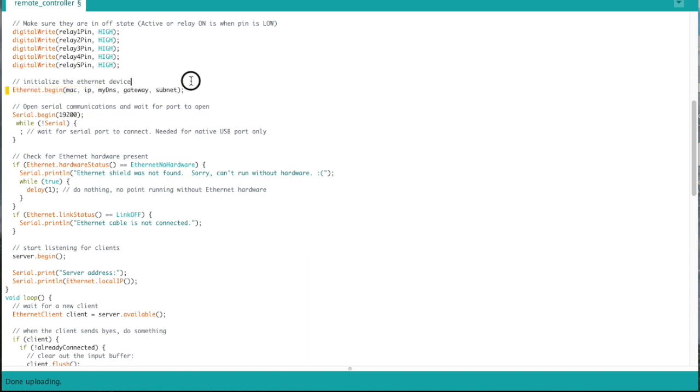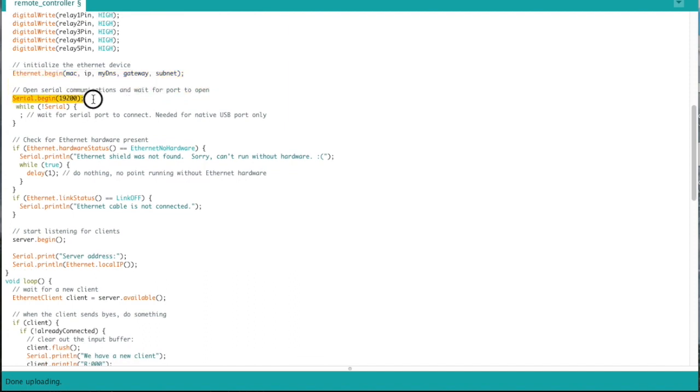So we initialize the Ethernet interface, providing the various address information, and we set up serial communications to a serial console on the host machine, the laptop that you're running this Arduino editor on. This allows us to print messages so we can debug our application.